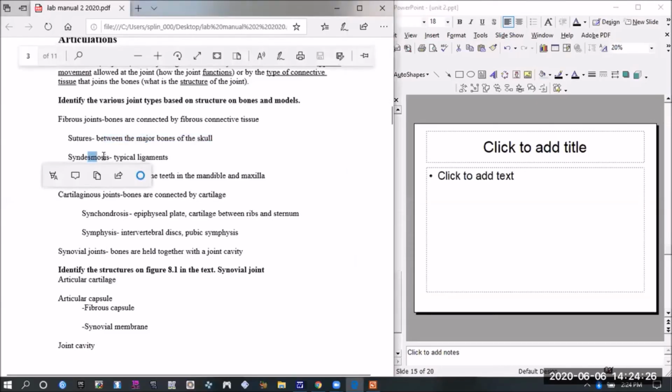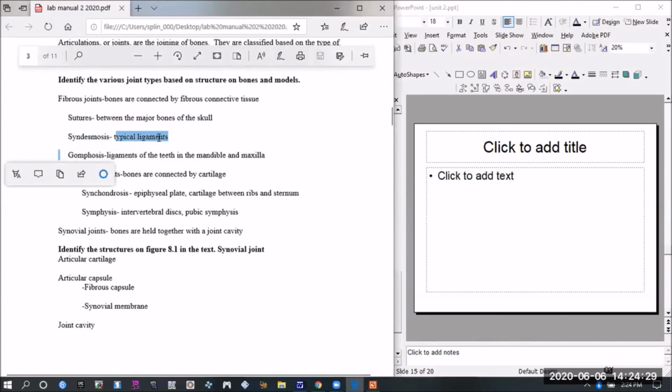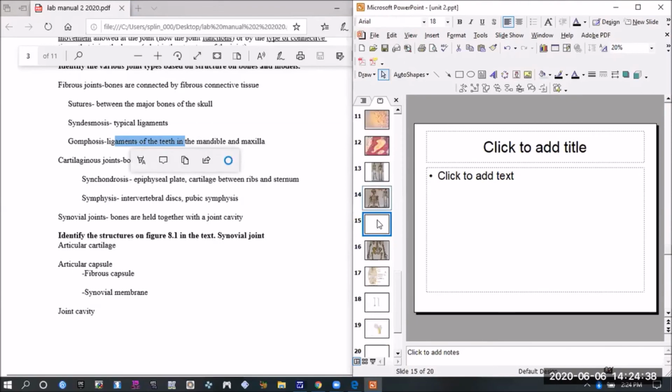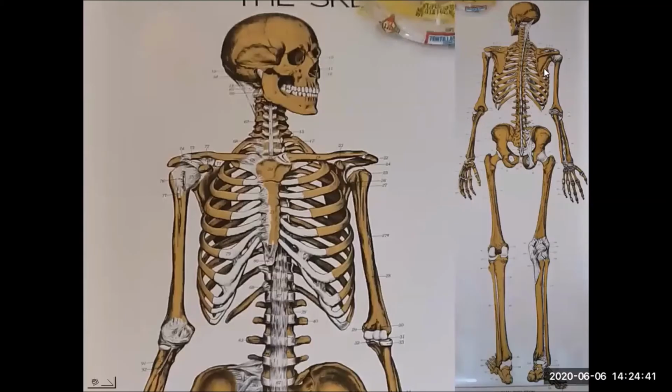A syndesmosis joint, just as it says here, is just a typical ligament. Whereas gomphosis, these are the unique ligaments that connect our teeth into their sockets. So once again, we'll go back to the poster. We can see right here at the shoulder an example of those typical ligaments, a syndesmosis. Whereas here, pointing to the teeth right there at the root of the tooth, that would be the only location for a gomphosis joint. We don't actually see the ligaments from this view.